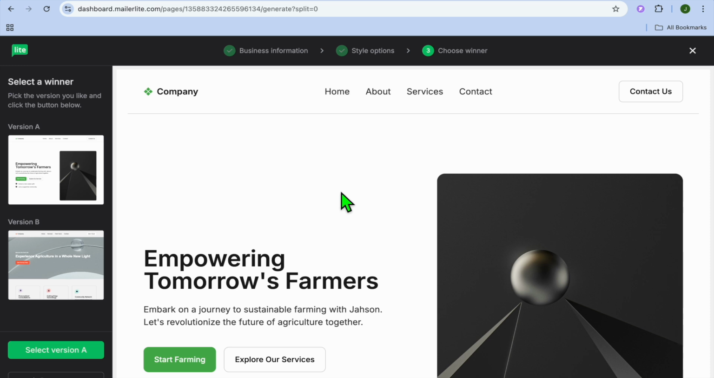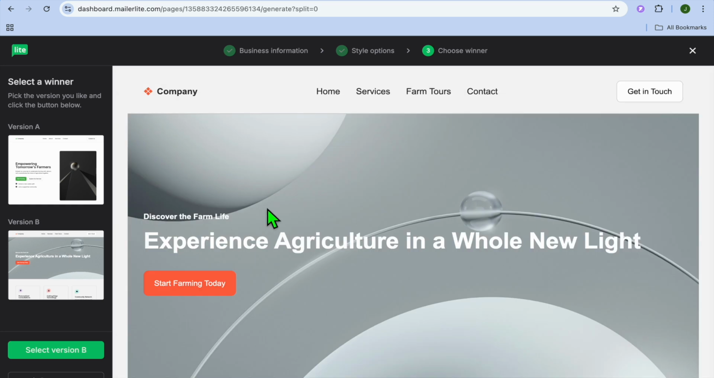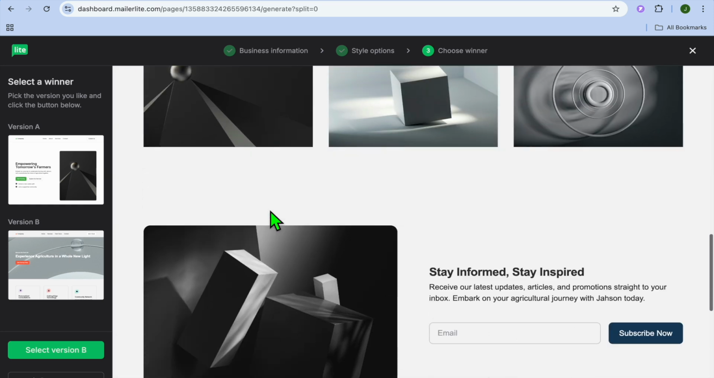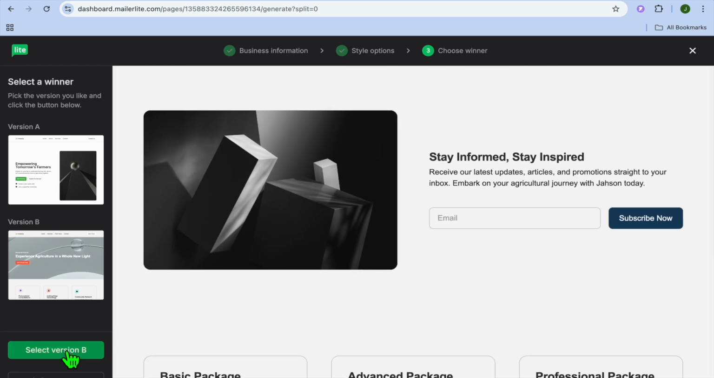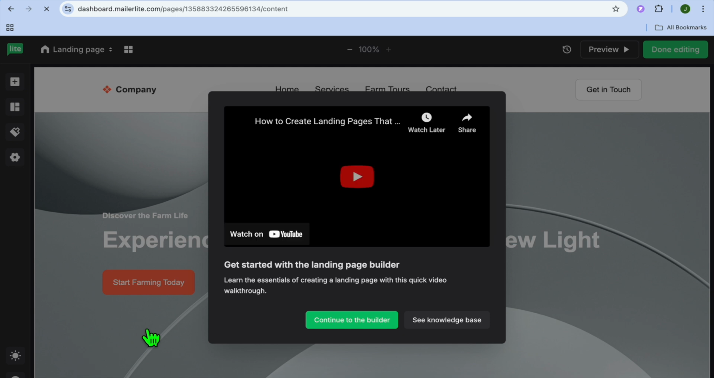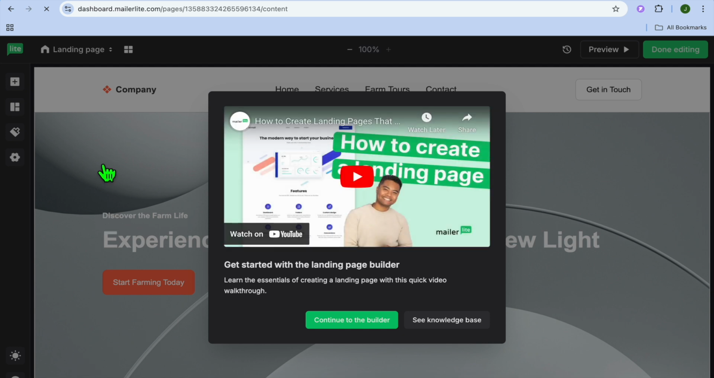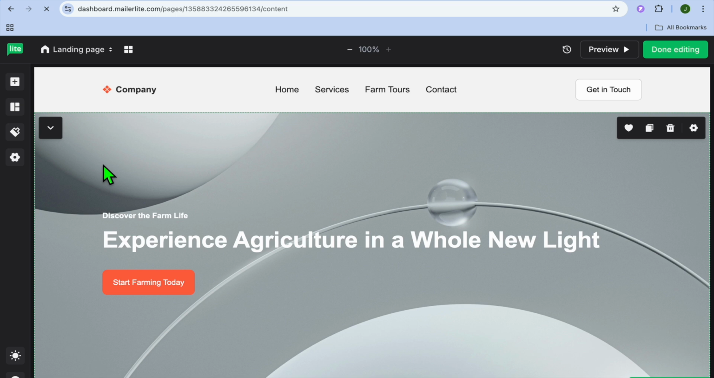Now to start customizing it is quite straightforward and easy. All you need to do, you can go over to the left hand menu option and you can select the version that you would like to use, whether version A, or you can see version B right here, how it looks. So I would prefer version B. After you have done that, if it is a case that you don't like neither of the options, you can tap on regenerate in the bottom left hand corner, and we're going to tap on select version B. After you have tapped on select version B, you will be redirected to the editor page.